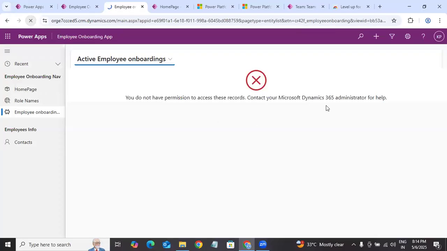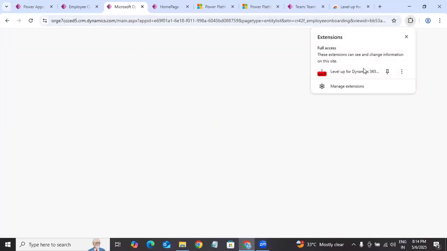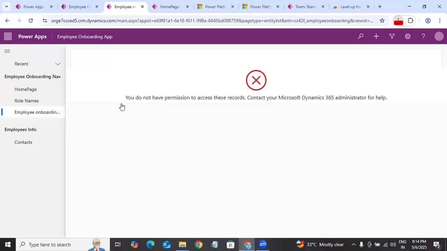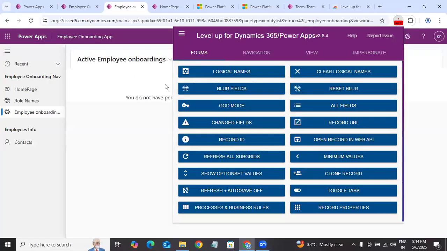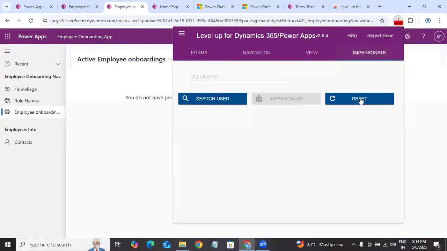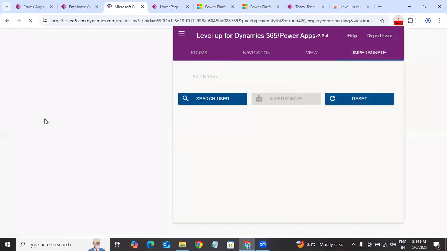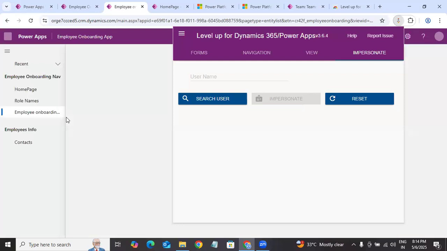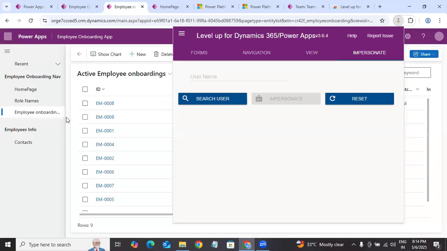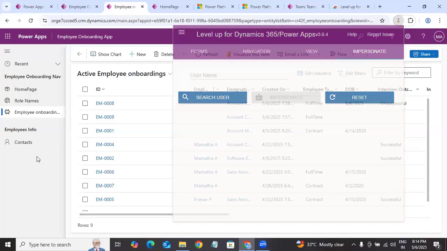Why she doesn't have permission? Again, I need to reset it. Yeah, you are able to see these records, right, Pranav? I am only able to see one record. Yeah, because you have user level permission. That means for this record, you are the owner. That's why you are able to see that record. Okay. So this is how it will work.